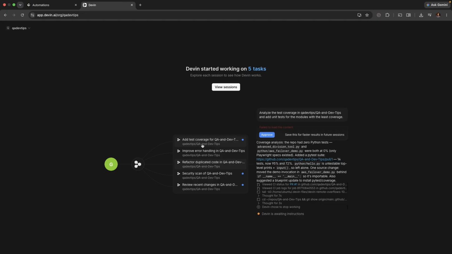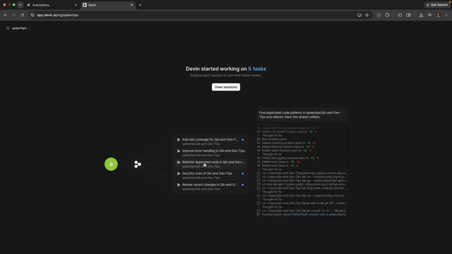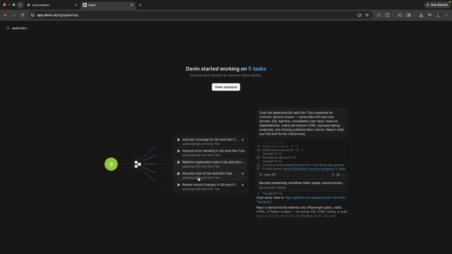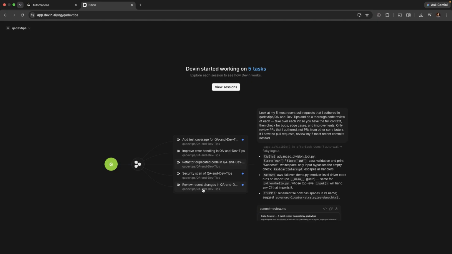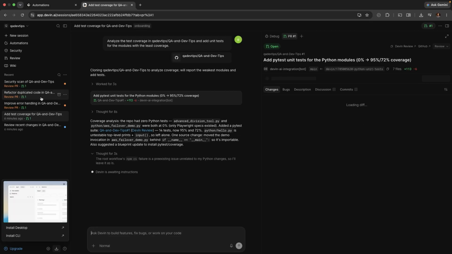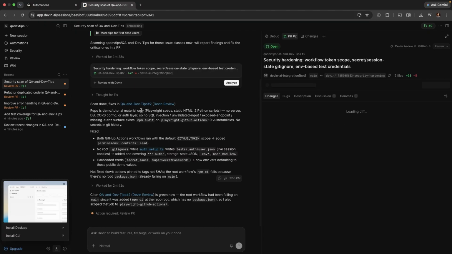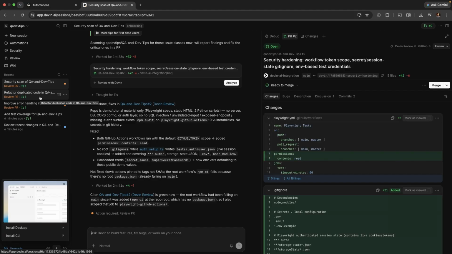I have just cloned my repo here, and it started analyzing it and then told me I can add test coverage, improve error handling, refactor duplicate code and all those things, and even do a security scan and review recent changes. So I said do it all, and it started working on these 5 tasks. So it's completely different from the traditional IDE where you simply do all the things manually. Here it's just like chatting with a human, like chatting with an AI agent command center.